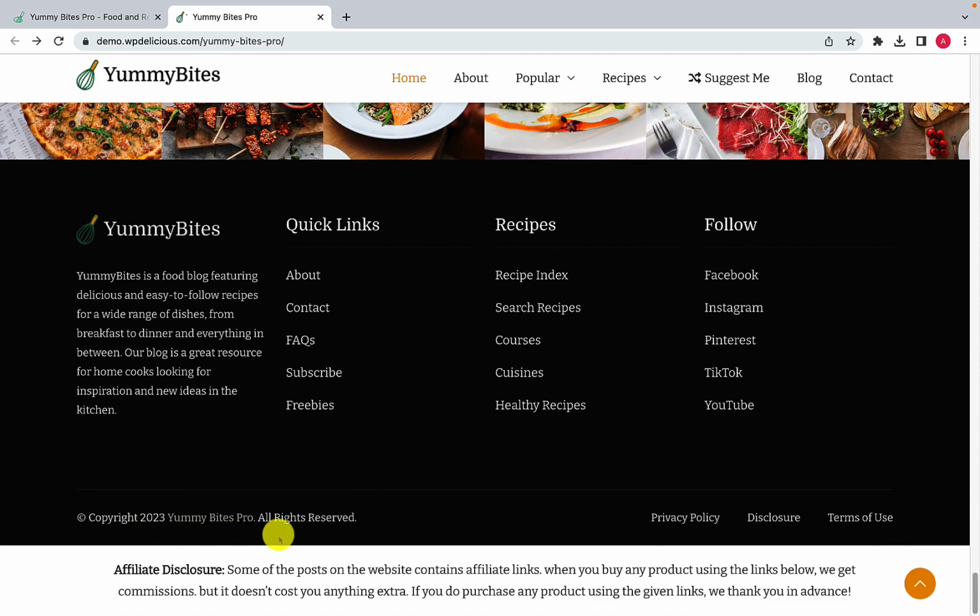The footer copyright area. With the Pro theme, you can totally edit the footer copyright text. That means you can edit out the WordPress link and the theme author information.